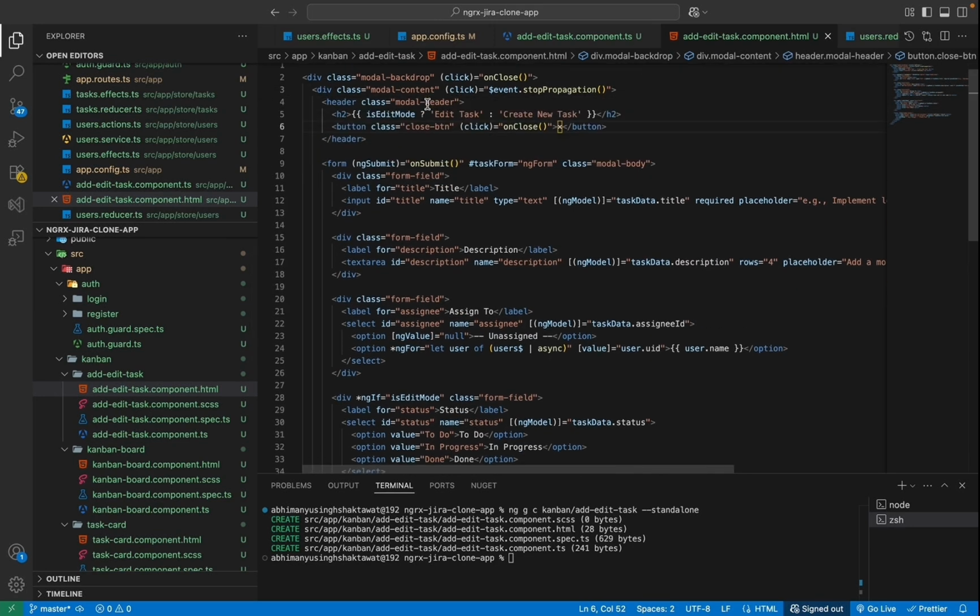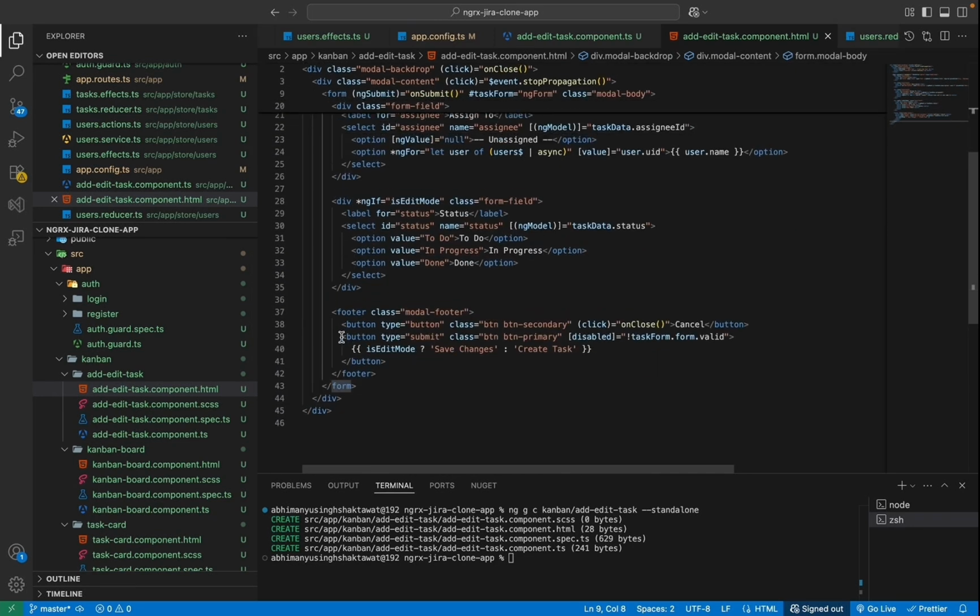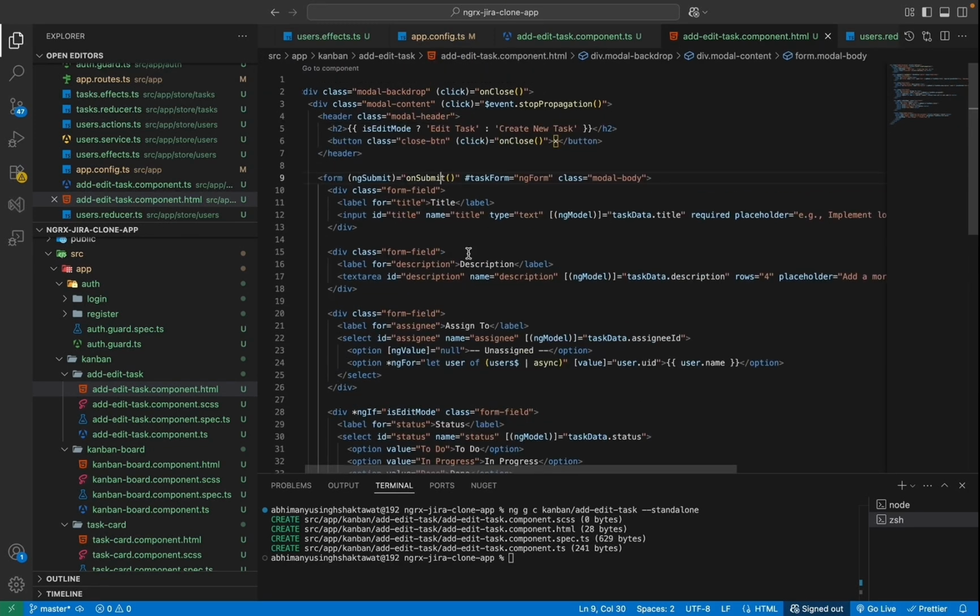Okay, after this we've got this whole form, where we have got this button to submit our form. So depending on if our isEditMode is true, we say save changes, otherwise we say create task. This is all pretty much the same stuff. And we've also got a button to cancel, if we do not want to continue. But to then submit the form, we have got this ngSubmit property which comes with our form. On that we call our onSubmit.